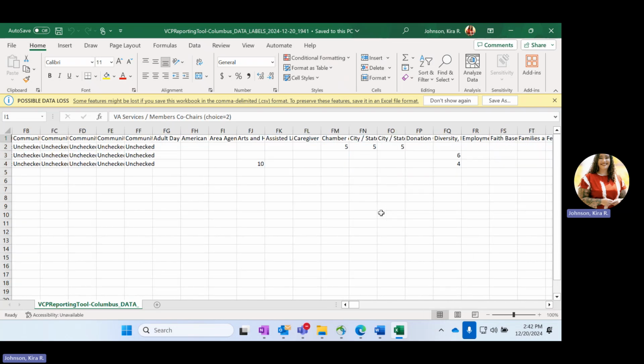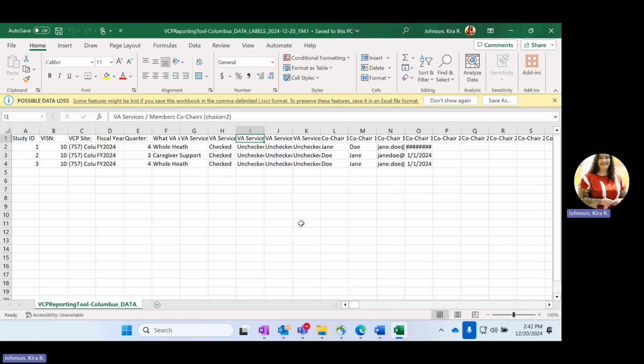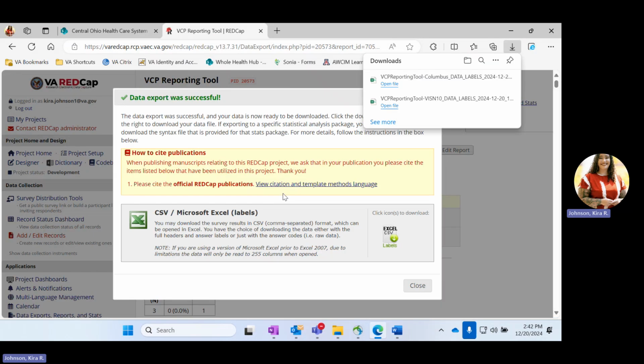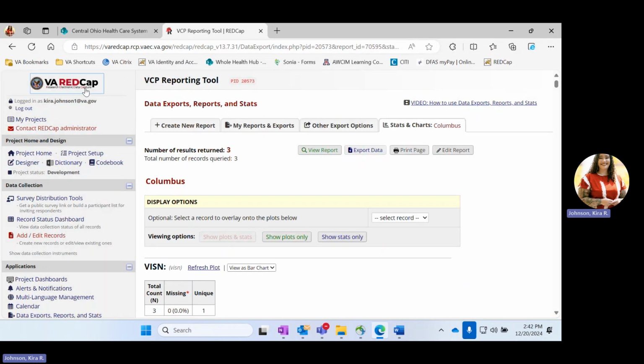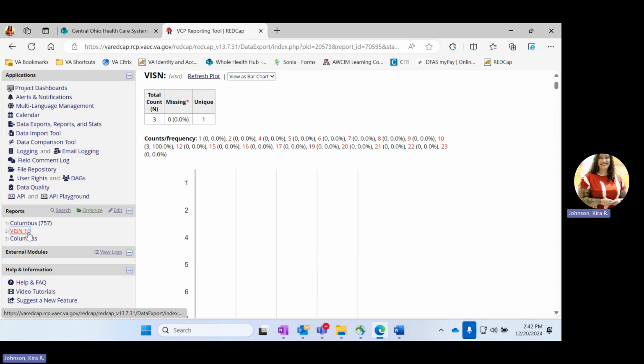And then you'll be able to see all of the information there. From here, you can print. You can save it and keep it in a folder on your desktop to be able to access later. But this will have that information for you to be able to share if necessary. So that is going to be how you will run a report. Now that I've created that one as well, you can see on this left-hand side, there's the VISN 10 and the Columbus that I just created.